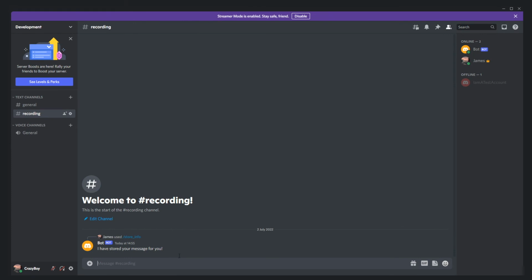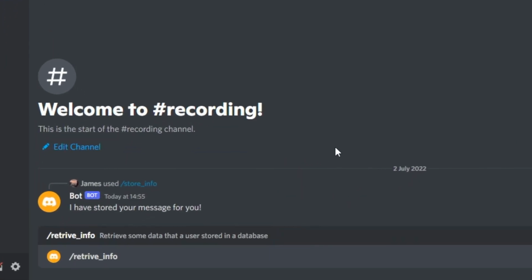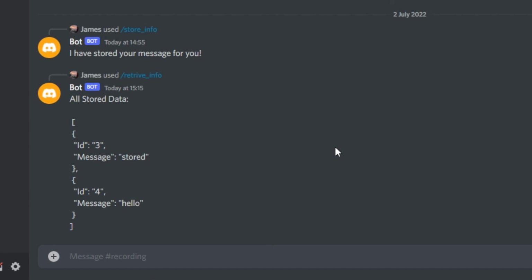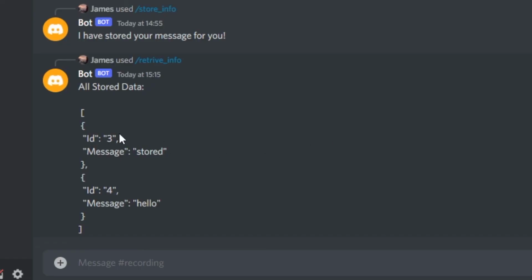So inside of Discord, if we come down and we type retrieve info, which was the name of our command, hopefully when we click enter, it will display all of the data that we have stored in the database. And look at that, it has returned all of the data that we've stored. And these are the two things that we have stored in the database, which you can see here by looking at what we've stored in this specific table. Stored and hello, relating to ID 3 and 4, which has indeed been printed out here. We've successfully retrieved some data from a database that corresponds to a specific user and printed it in Discord.